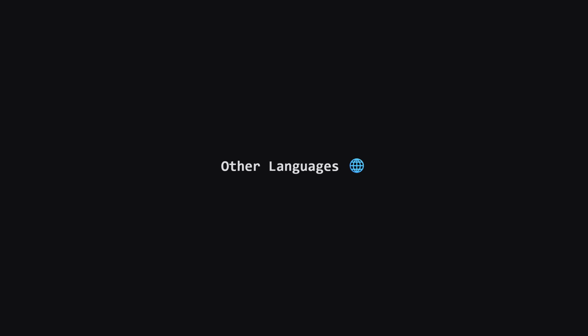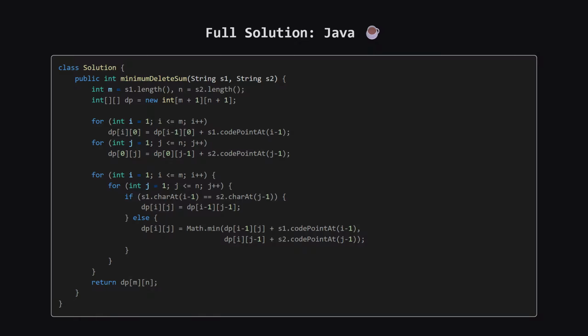Alright, that covers the main solution in Python. As promised, for those of you who code in other languages, I'm about to show the full solutions for Java, C++, and JavaScript. I won't be breaking these down step by step, so just pause the video on your language of choice to check it out. Here is the full solution in Java. It uses a 2D integer array and the code point method to get ASCII values. You can pause here to review.